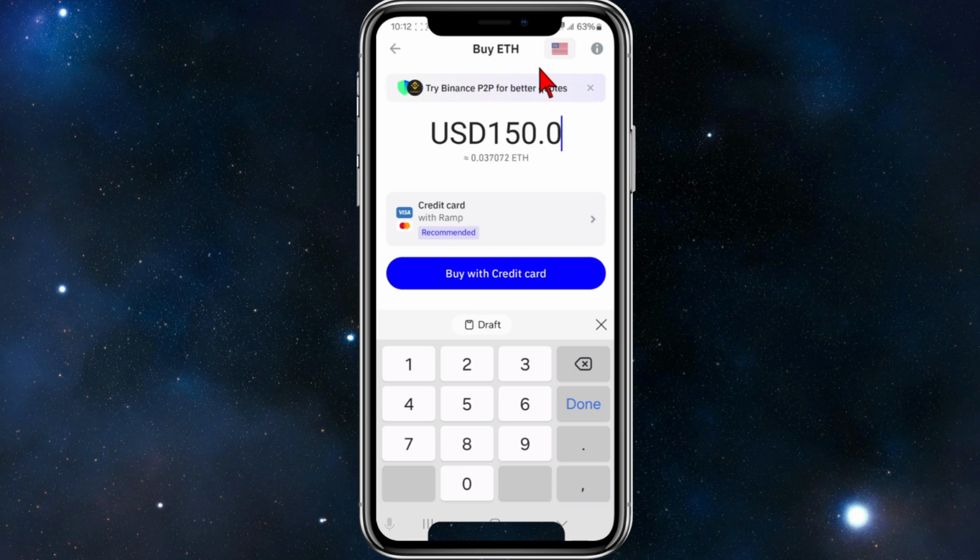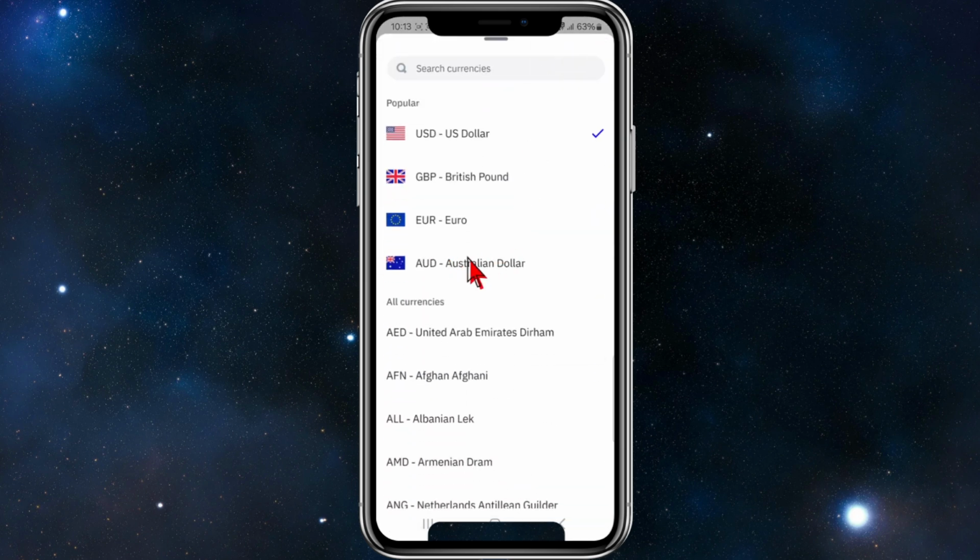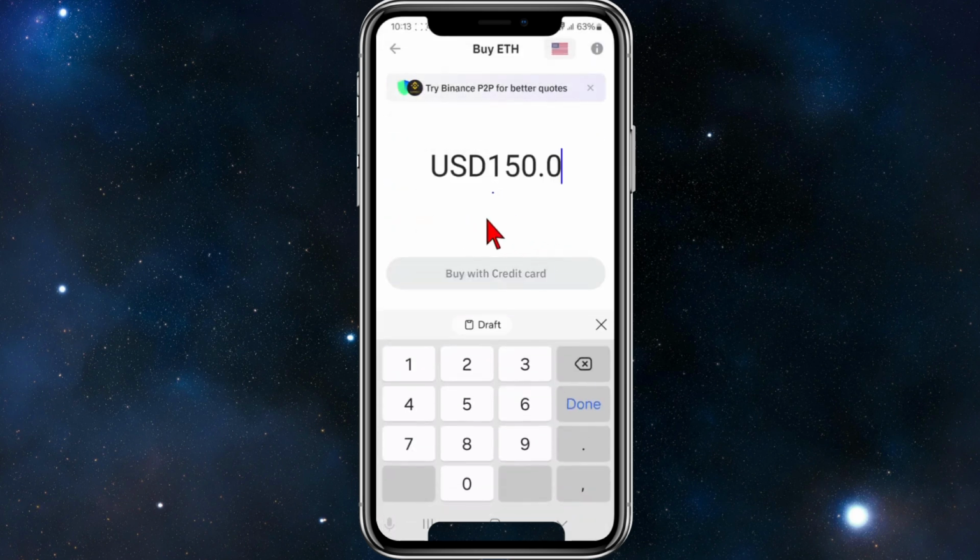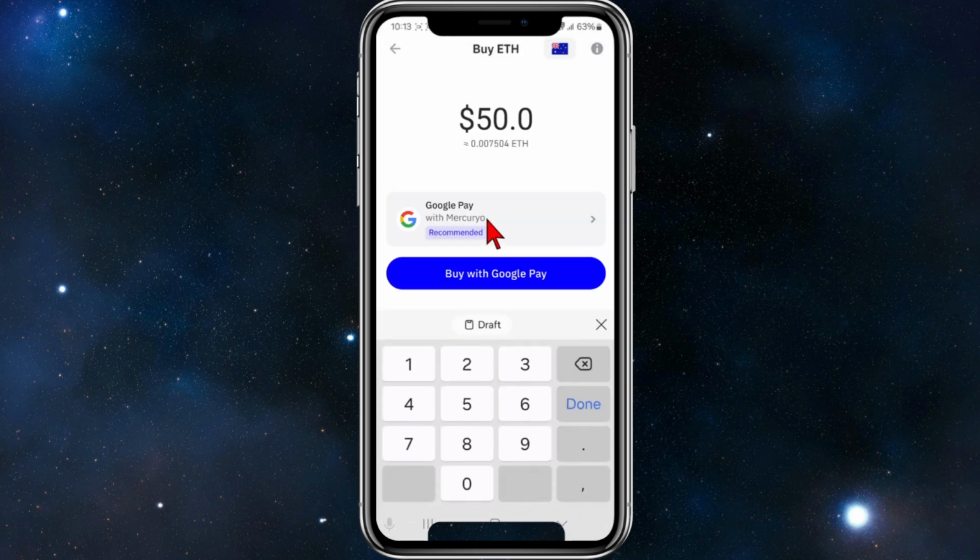And then you can choose what currency you want to purchase Ethereum in. So if I want to change it to Australian dollar, I'm going to click on Australian dollar or euro, etc. So I'm going to change it to Australian dollar because I'm in Australia. So for example, I want to purchase $50 worth of Ethereum. I've got a few options.